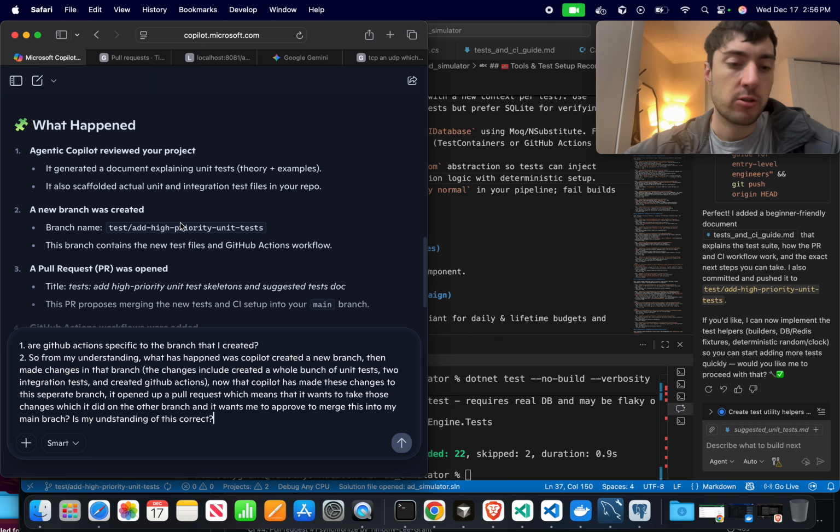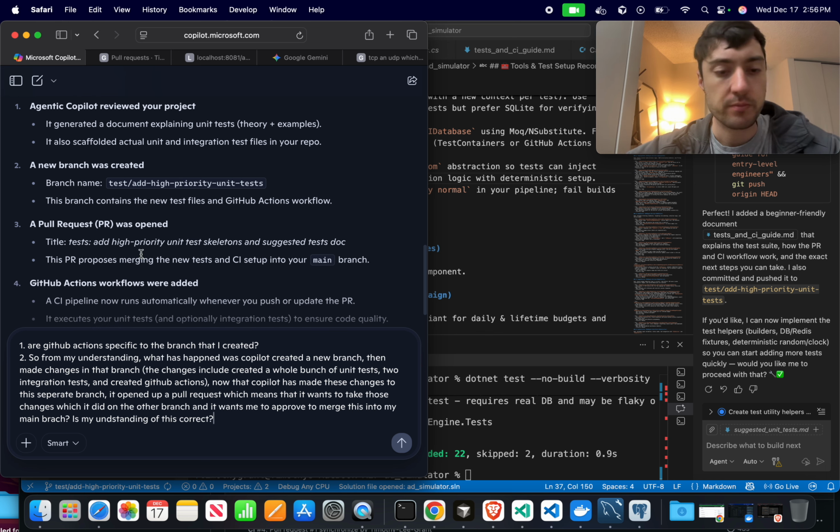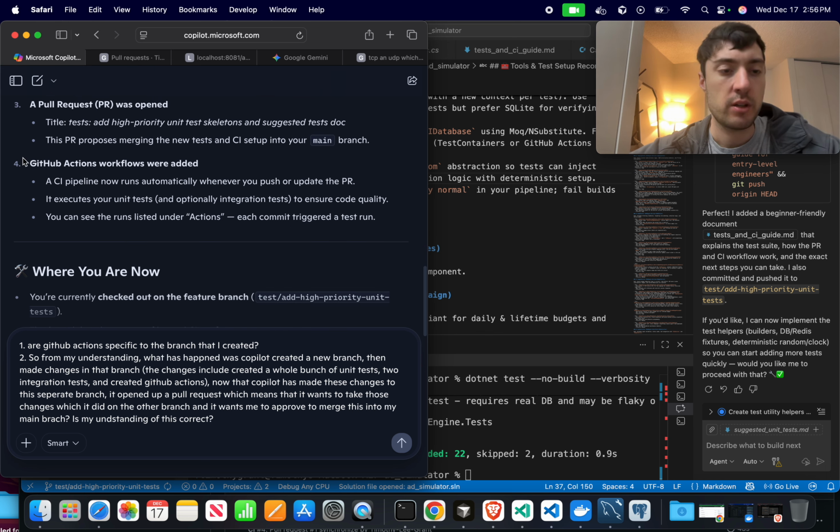Is my understanding correct? GitHub Actions workflows are added as a CI pipeline. Notice that it doesn't say CI/CD: continuous integration, continuous deployment. So we don't have that continuous deployment part, or what? It now runs automatically whenever I push or update the PR. So is it only specific to this specific pull request?